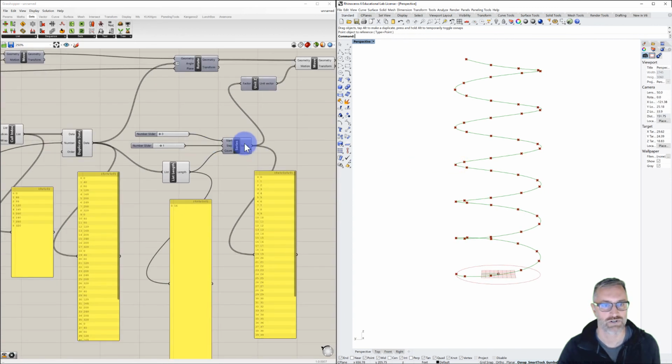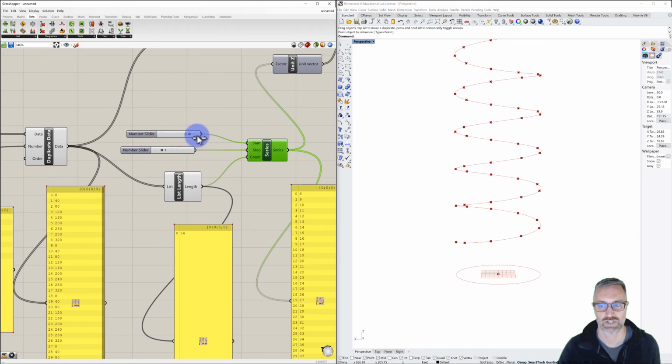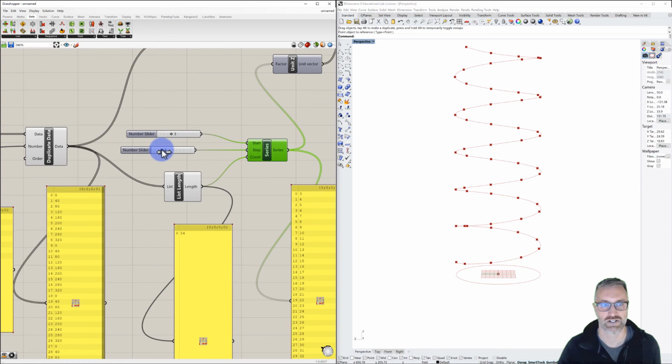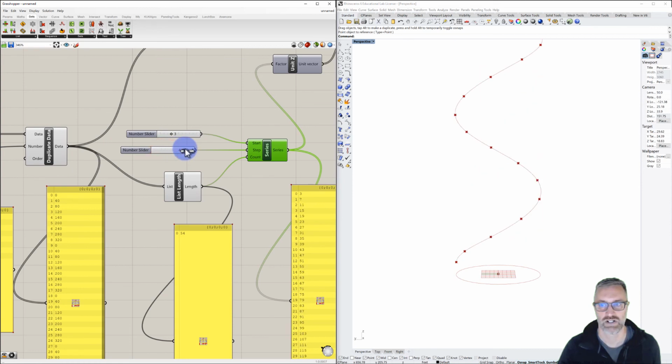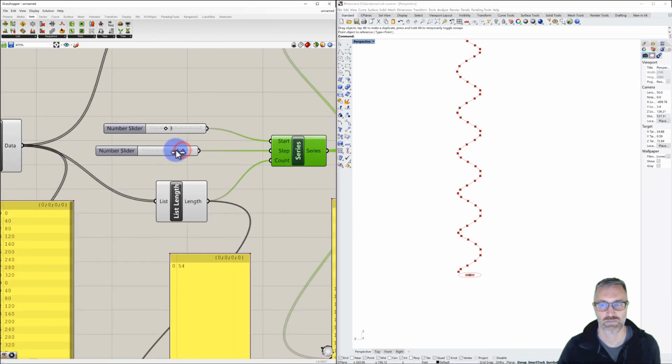We can control back at our series where this starts. So we can elevate the whole thing. We can change how tall it is, how much each point is elevated.